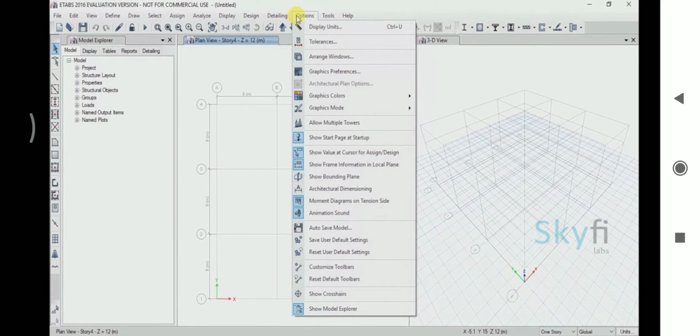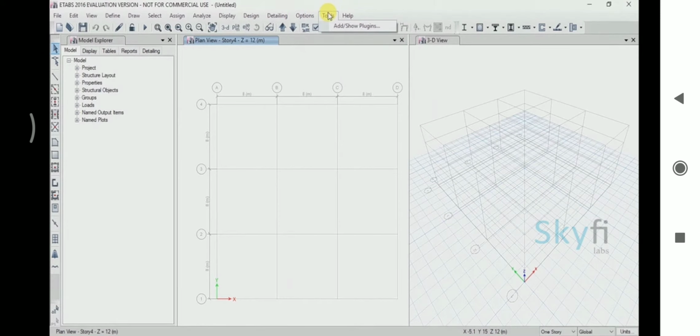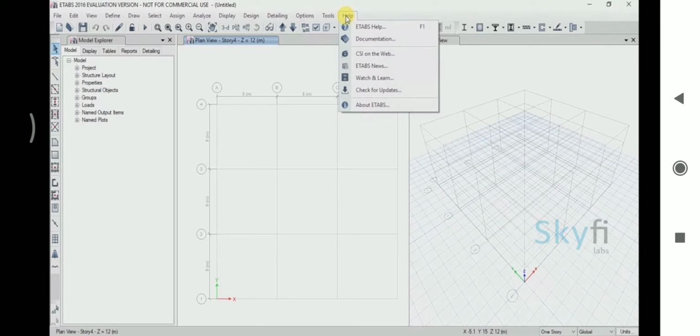The options menu enables you to change some miscellaneous settings in your file. The tools menu has the add or show plugin option, which you can use for additional features in the program. The help menu will open the ETABS guidebook, which you might need for any assistance. It also has the option that provide various information like software version, available updates, etc.